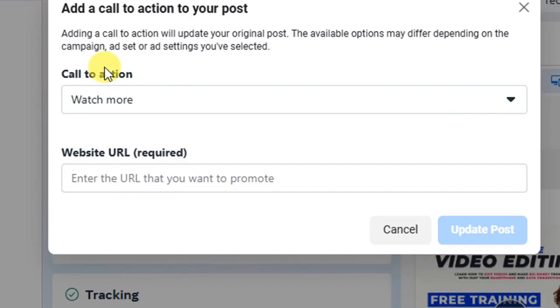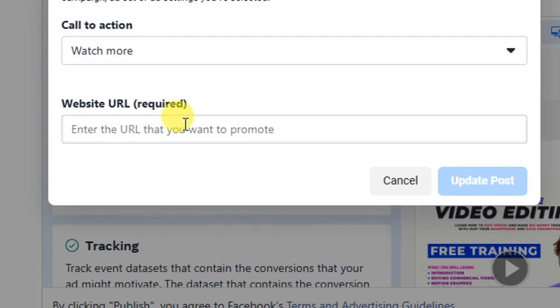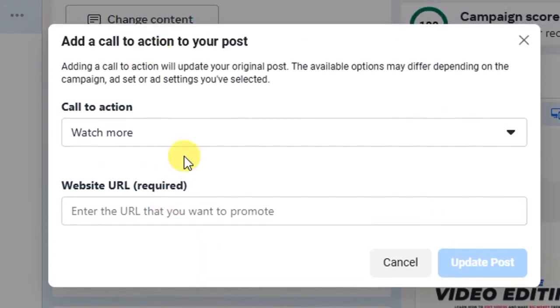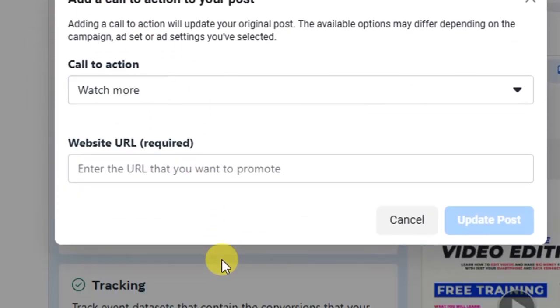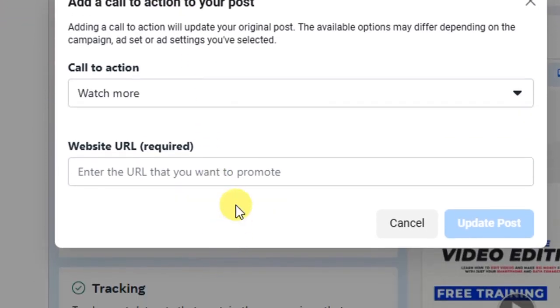Now go back to your page and copy your page link. Use that page link as your website URL. That way after watching this particular video you are using for the ad, they will be directed to your Facebook profile and they'll be able to watch more of your videos and follow your page. This strategy has worked for me very well and it will give you more followers.